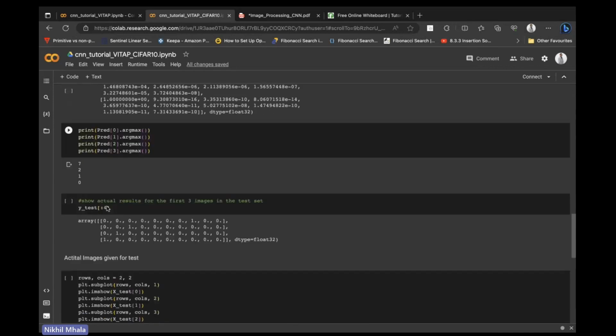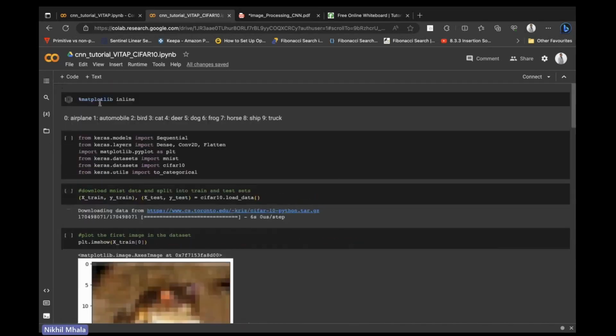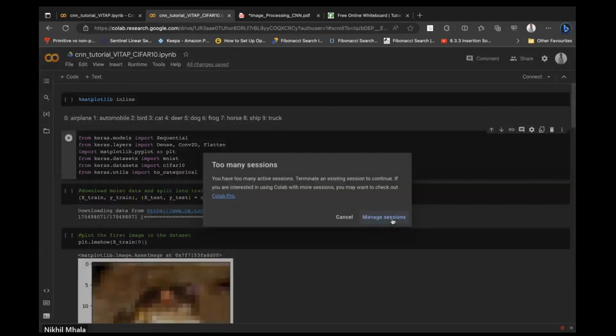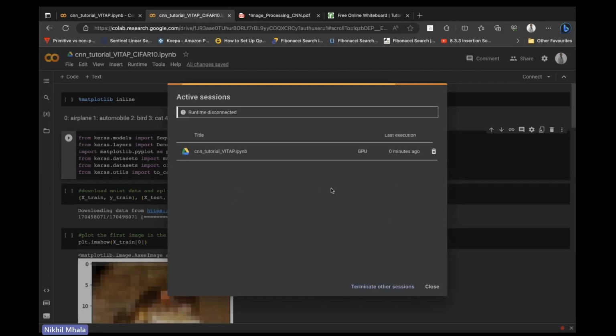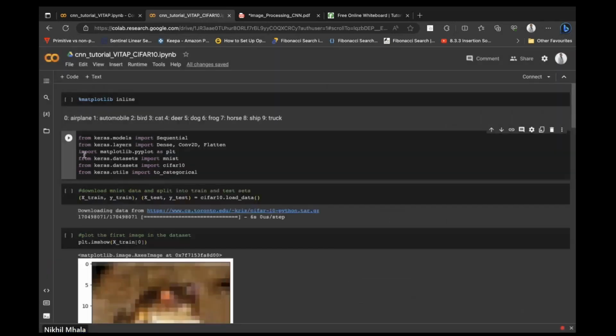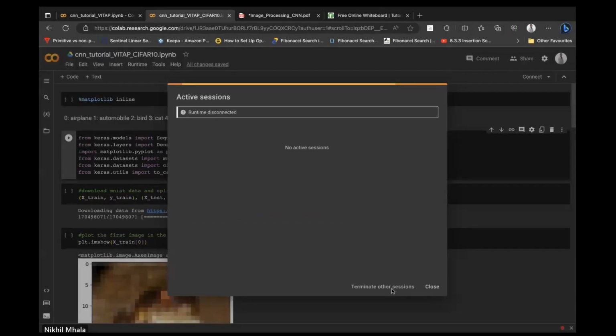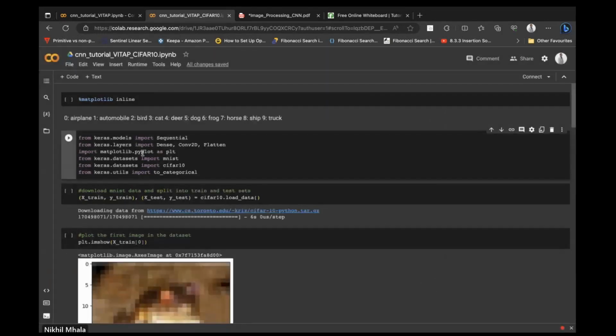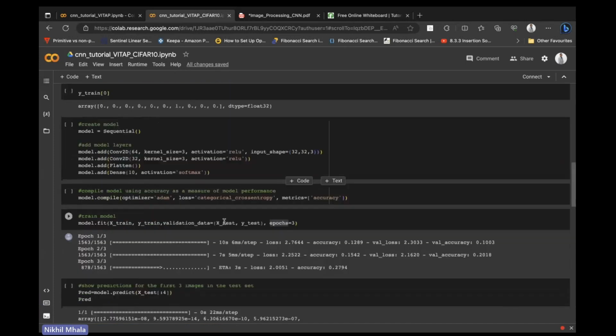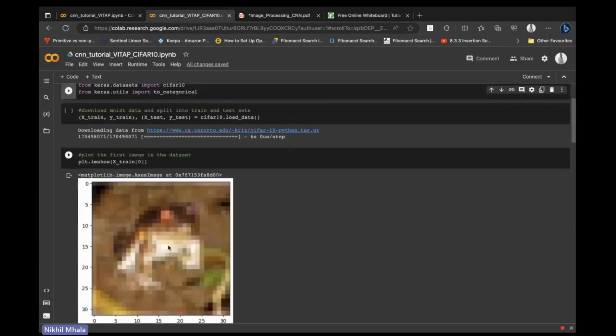So here was the, okay, I have not run it. Okay, I'm going to disconnect the previous session. Okay, if you're running it, you should see the output images, right? So these are images having some boat and some kind of aeroplane images in it, right?